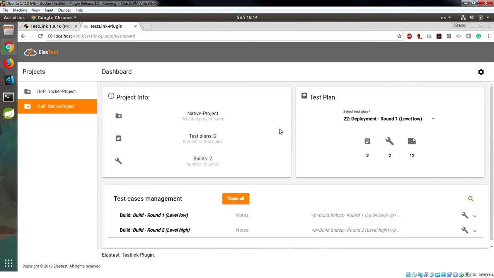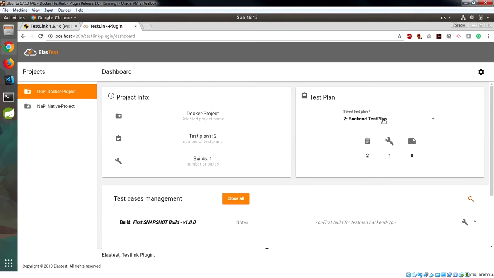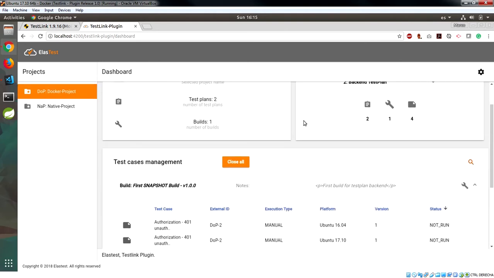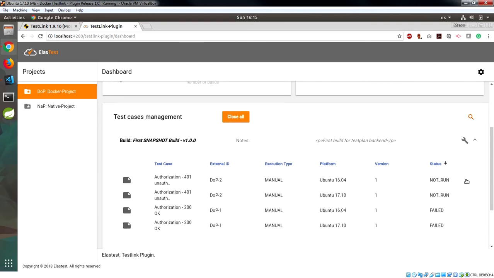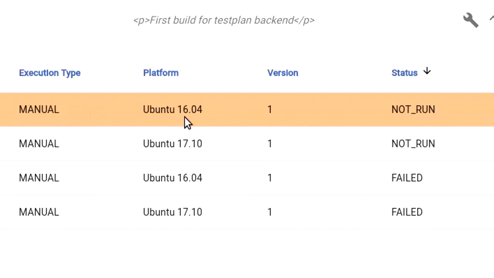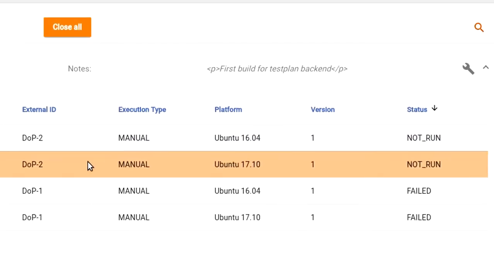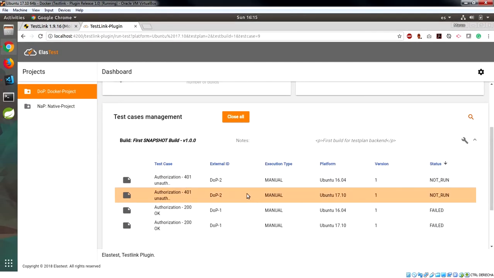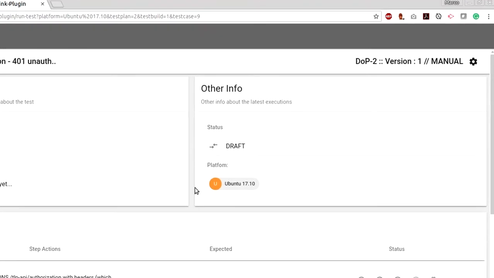After making contact with the interface, we can search for any test case, maybe with not run status. In our case, we can select the .docker project, the backend test plan, and then click on the test case with name unauthorized 401, execution type manual and platform Ubuntu 17.10, and the system will load the execution section.